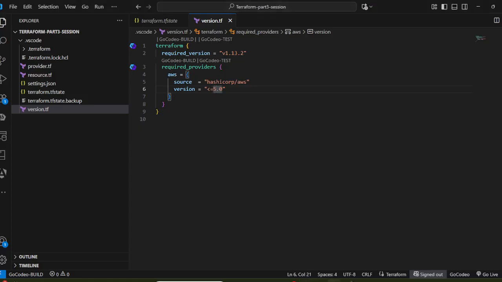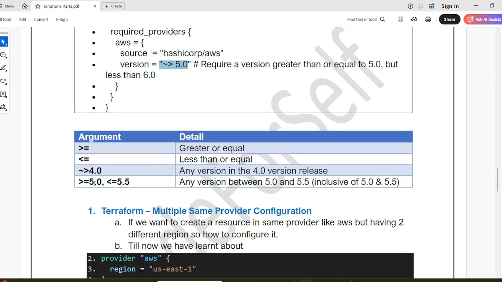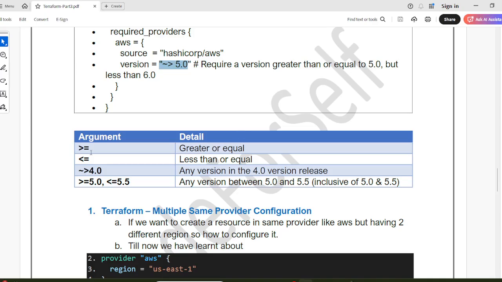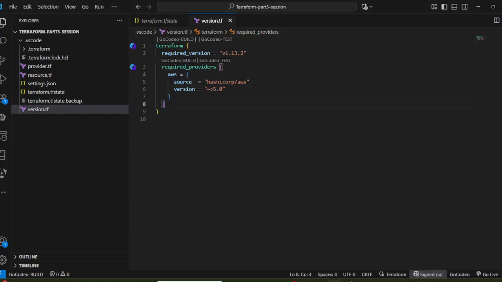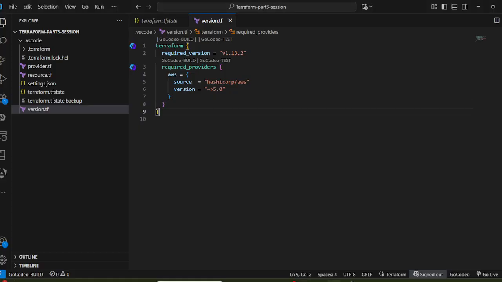If I simply say greater than 5, it means any version greater than 5. Then we have greater than or equal to 5.0, less than or equal to 5.5. What does it mean? It means any version between 5.0 and 5.5, inclusive of 5.0 and 5.5. So these are the arguments that we pass. Right now we will pass this one only. I have added this one.